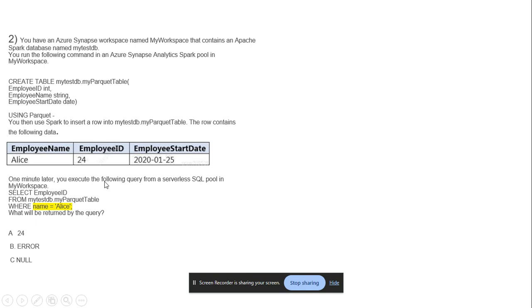One minute later, you execute the following query from a serverless SQL pool in my workspace. This is the query basically: select employee ID from this table where name equals Alice. What will be returned by the query? What will be the output of the query? That's what they're trying to test.